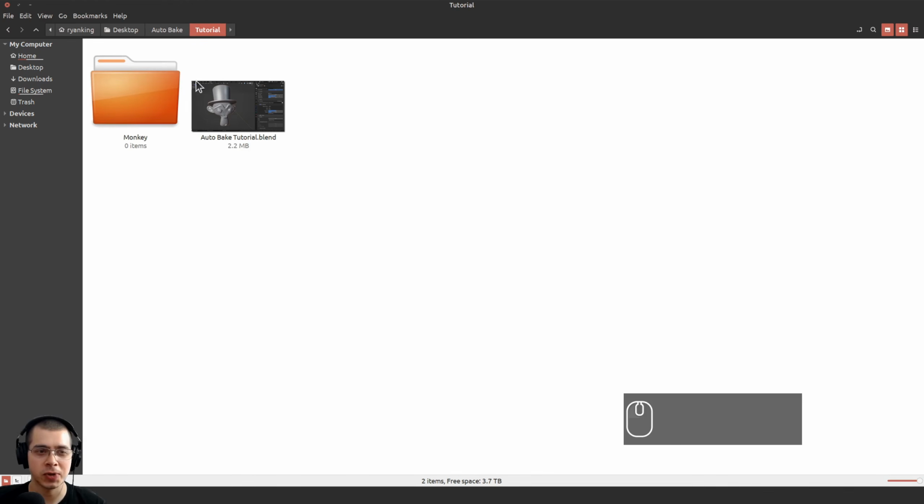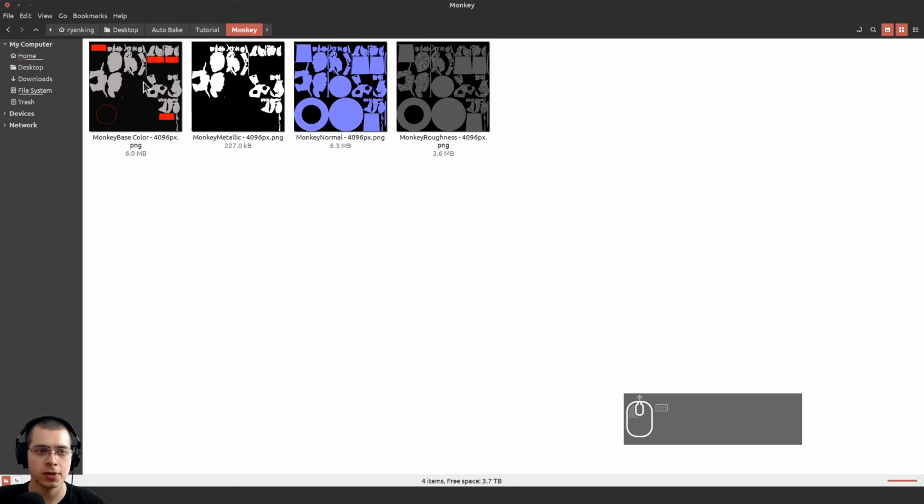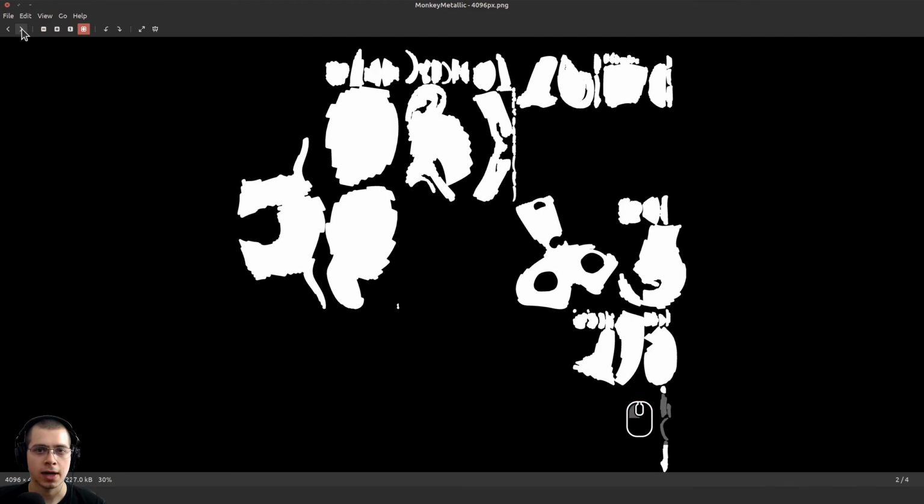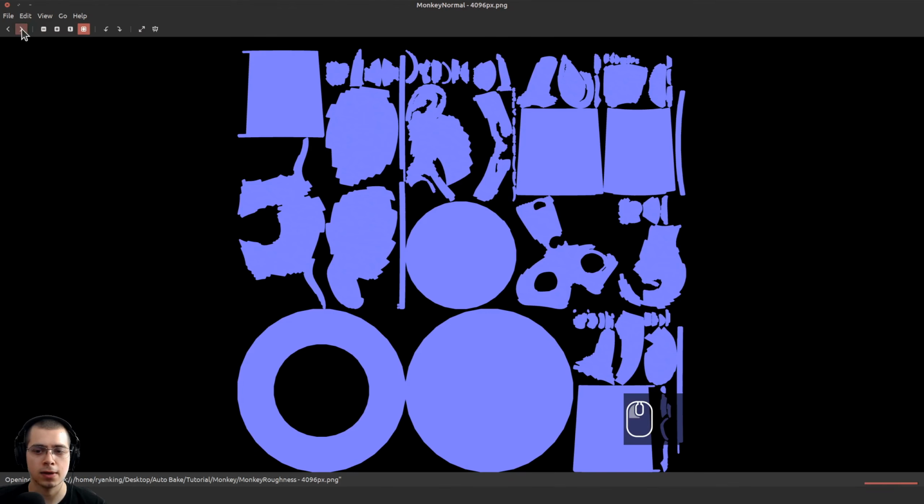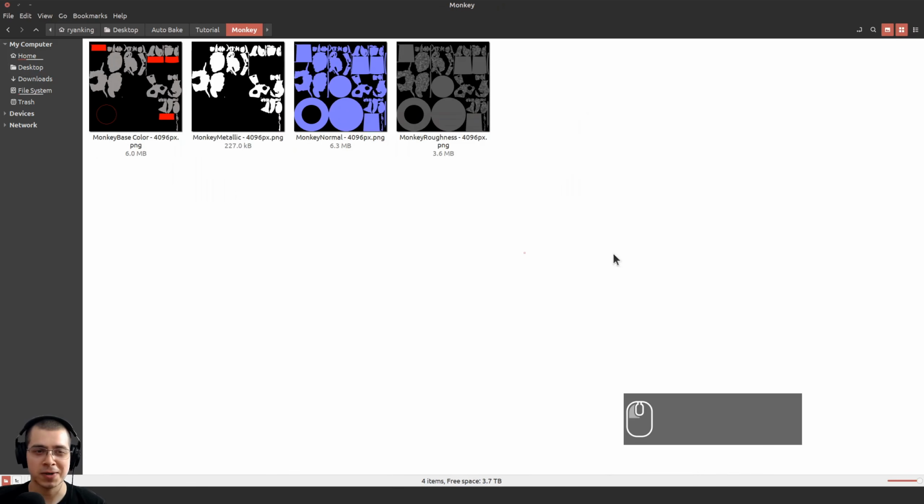Now I did also want to show you what the add-on has done in your file browser. So if you go to the folder where you've saved the textures, you can see it's created a monkey folder. And if I go inside the folder, you can see here are all the baked maps. So here is the base color, and the metallic and the normal and the roughness. And the add-on really just makes the whole process so much easier because it automatically saves all the textures. Whereas when you're using the default baking tools of Blender, you have to manually save each texture, and so it just takes a lot more work.